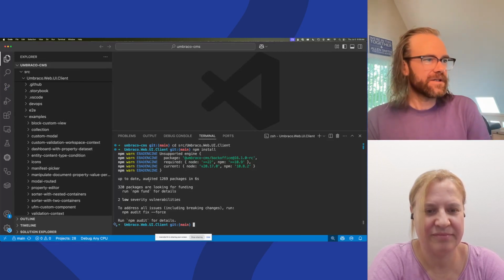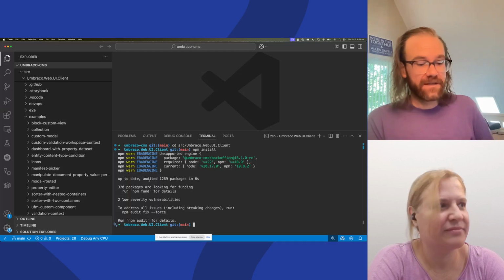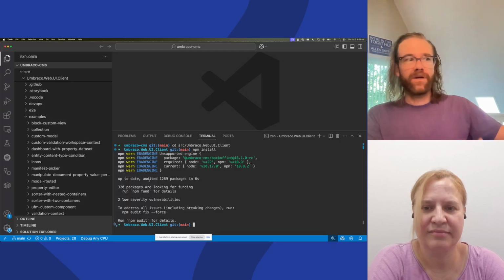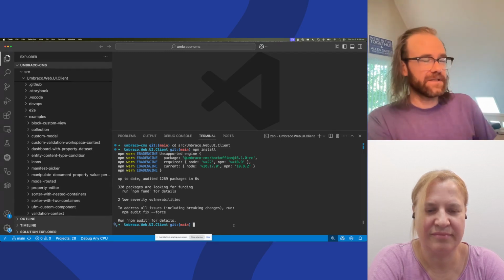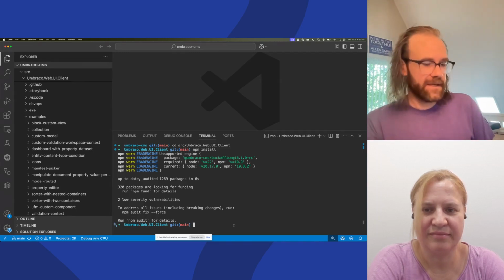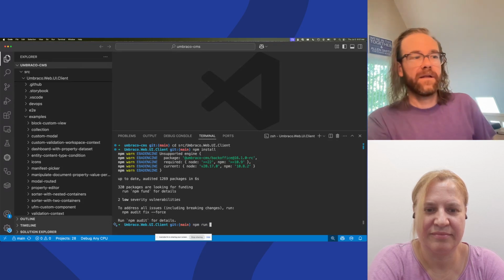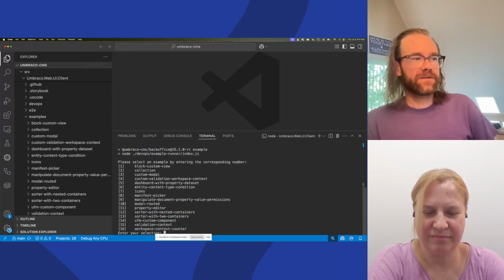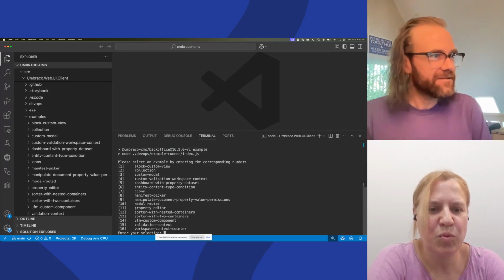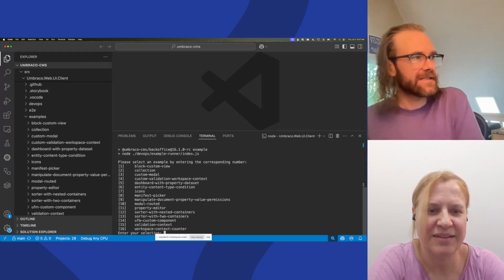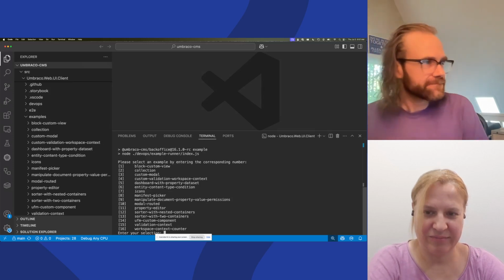We are good here. Now with everything installed, you can actually run the examples. There is a script in this repository called examples, so if you just type npm run example, it'll run that script. You can see it's really neat. It populates this text menu where you can pick from all the different examples that are in that folder.